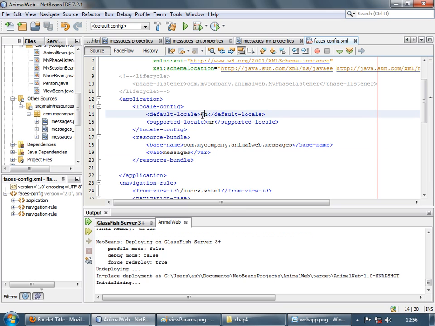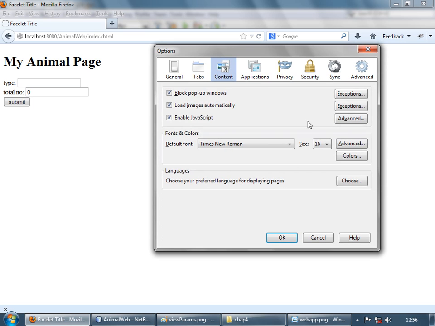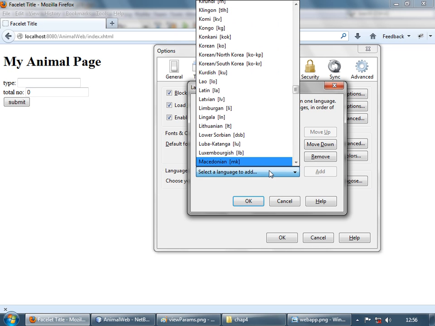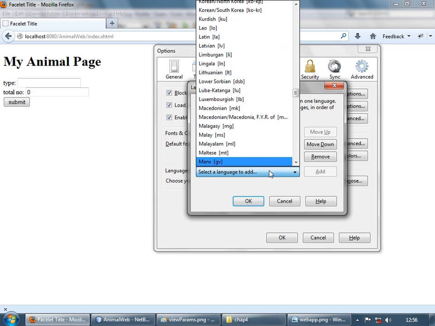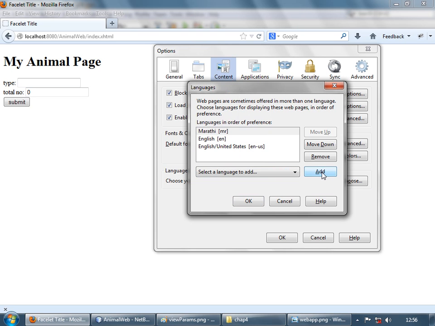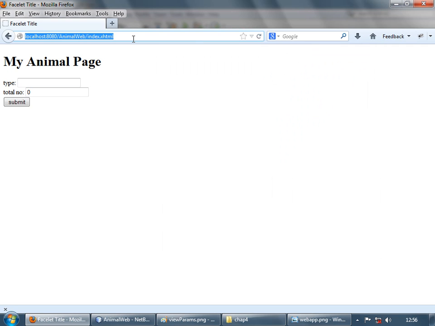And now let's specify Marathi over here. So let's go to tools, let's select options, and over here in the content tab let's select a language. So let's select Marathi over here, let's go down and let's select Marathi, and let's add it and let it move up. If it's down, then just push this move up button. Let's click yes, okay, and let's now refresh the page, and what we get is Marathi text over here.